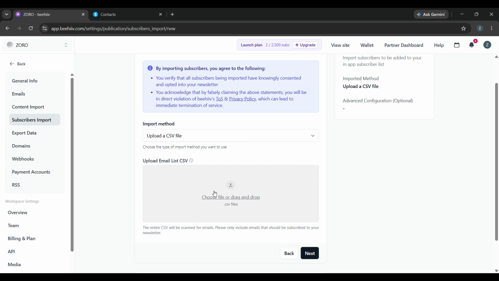After the fields are mapped, click Import. Beehiiv will begin processing your subscriber list. Depending on the size of your CSV, this may take a little time, so be patient while the import finishes. Don't refresh the page or close the tab until the process is complete.